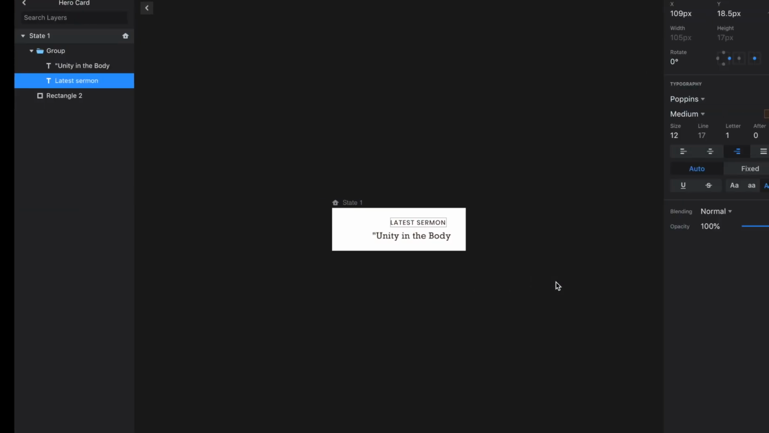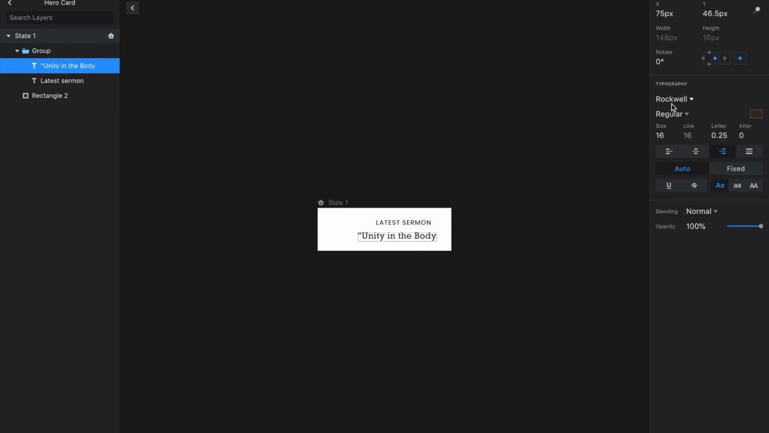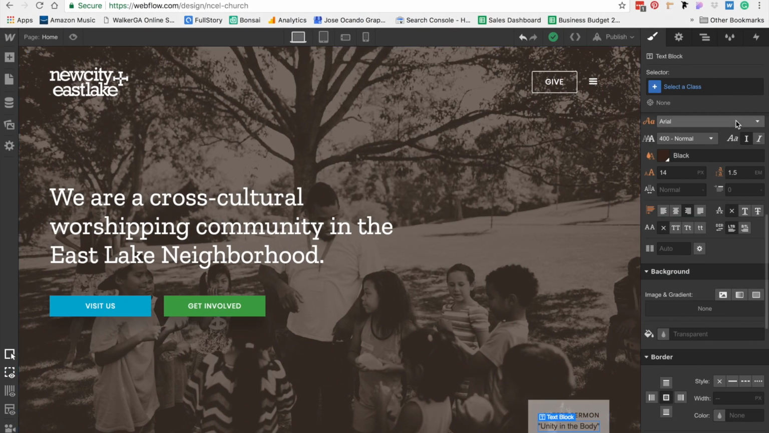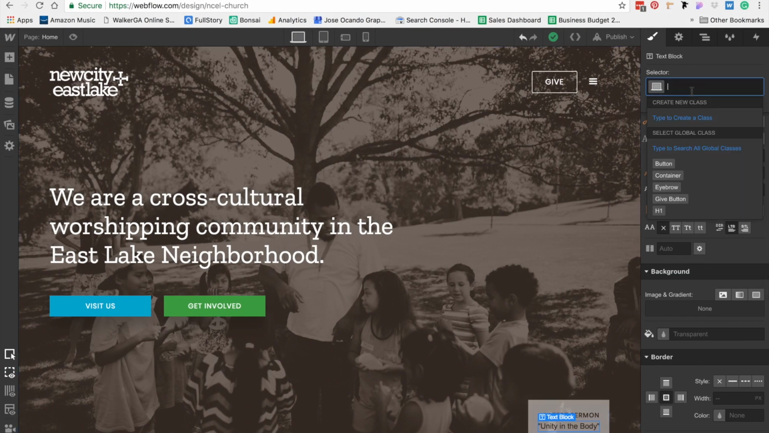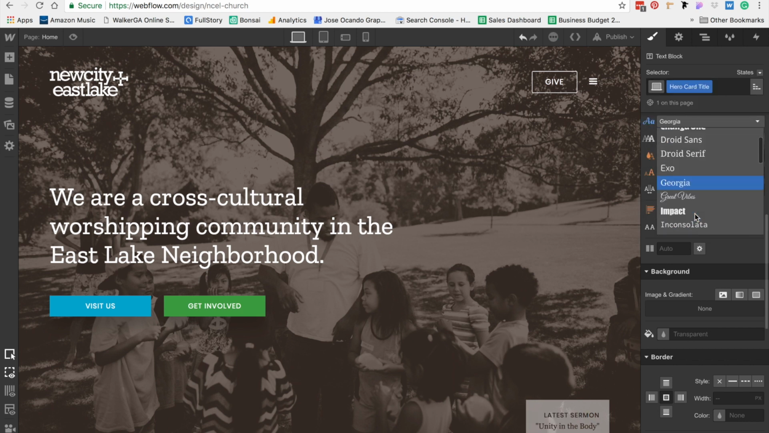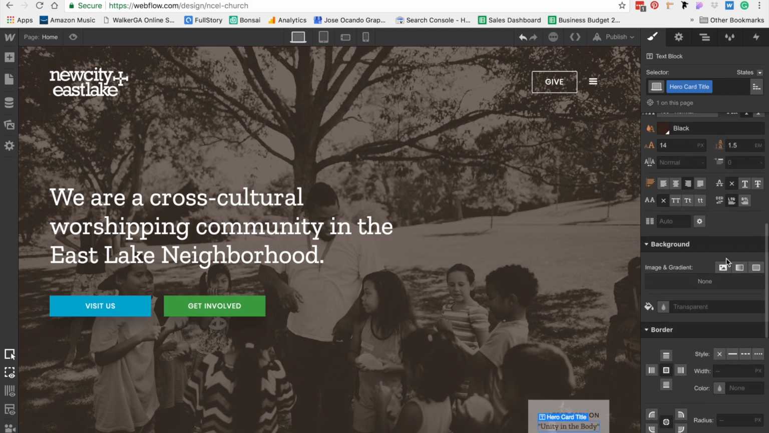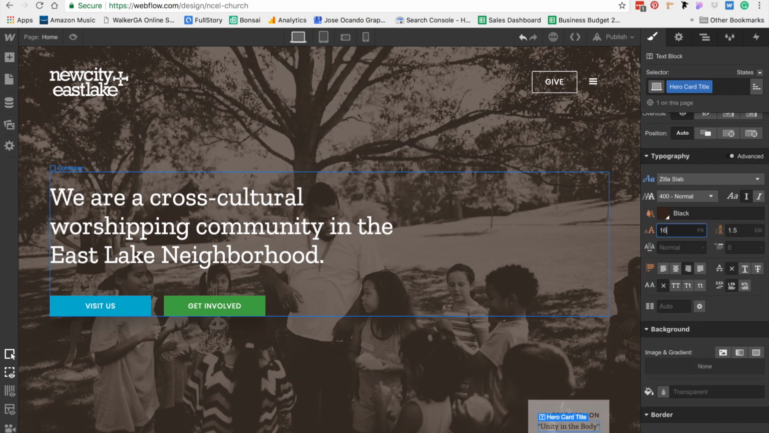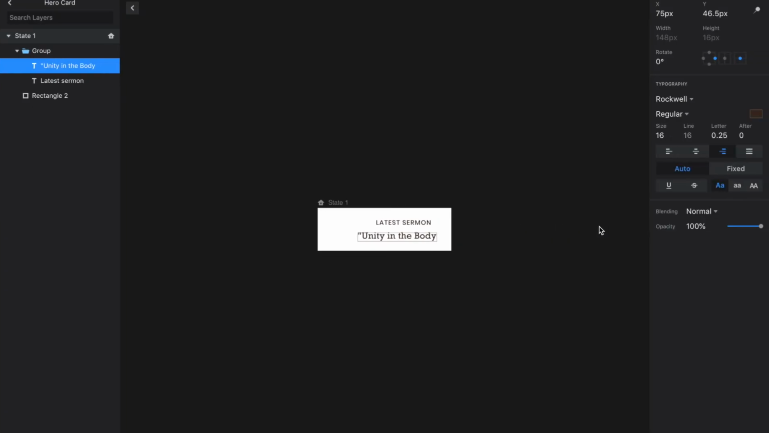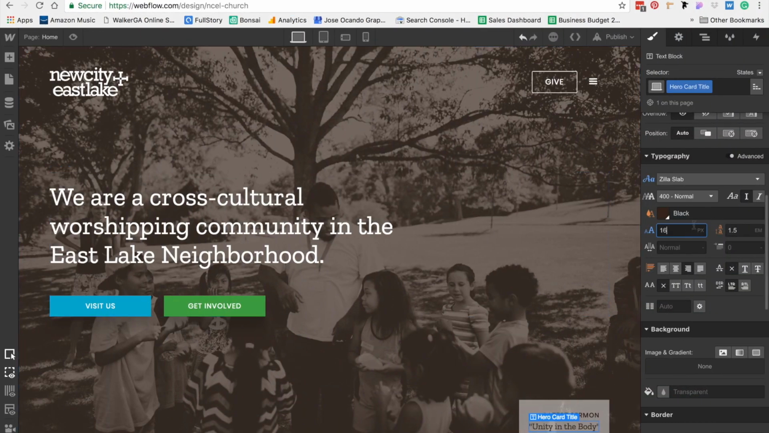And then unity in the body. Unfortunately, this is in Rockwell, so we're going to use our alternate Zilla slab. This is set at 16 with just a little bit of letter spacing, and it's sentence case. All right, so we're going to call this hero card title. And it's going to be Zilla slab. I think I said it was 16. And just a little bit of letter spacing, and it's regular. All right, 125 pixels.